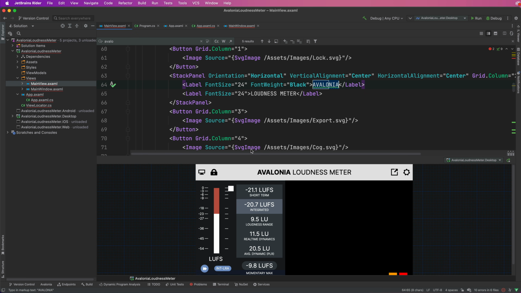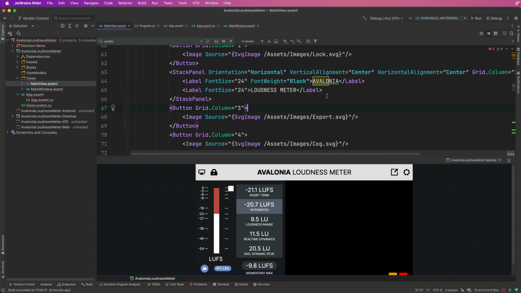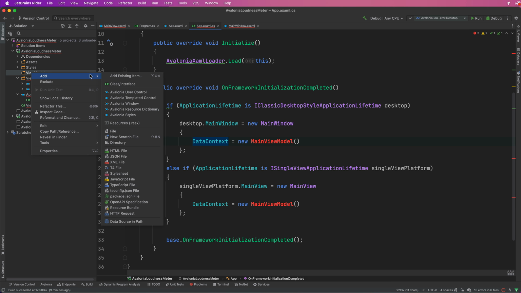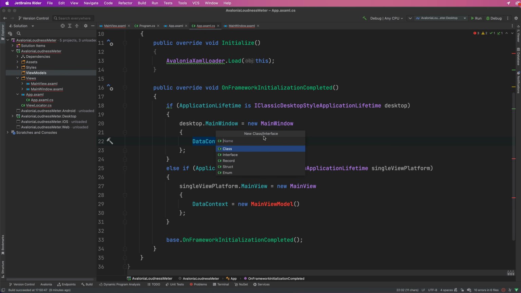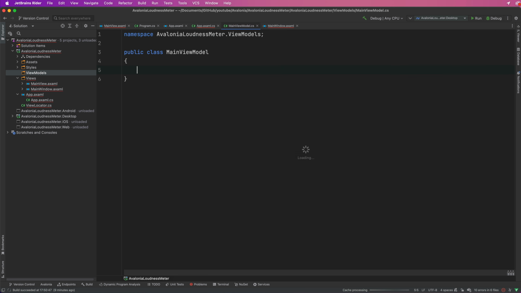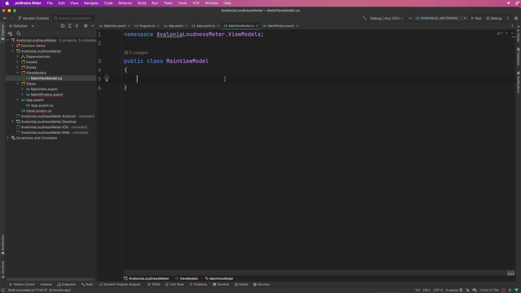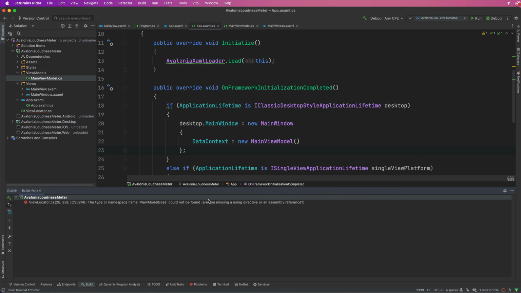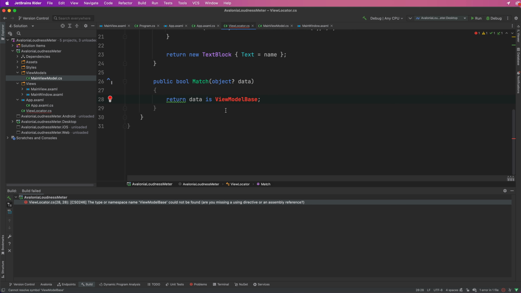So inside of this main view, the main one we currently have, this data context is set from here. So as I mentioned, a view model can just be a class. It doesn't need to be anything special. So let's just make a new class called main view model. And you can see there, it's just a class. There's nothing at all special about it. In here, it now builds. Let's just build the application and see if it works.